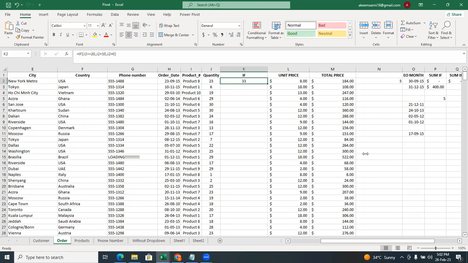Did you get it now? If you see, I have 33 because this person orders 23 quantity. So if I copy down the formula, you see this is 6, this is 19, this is 39, this is 40, this is 40, this is 34. Any question on this?